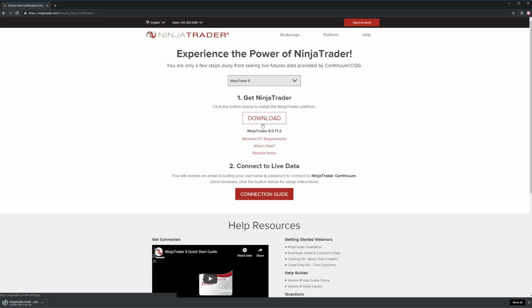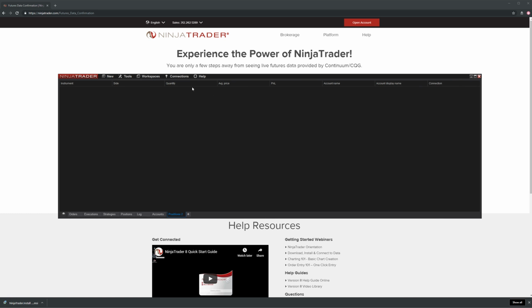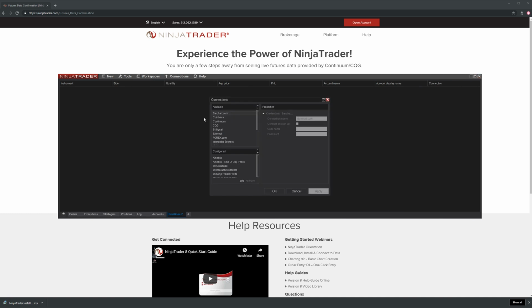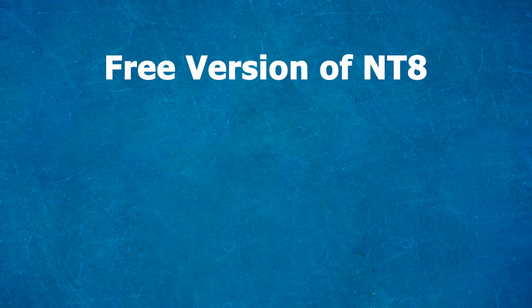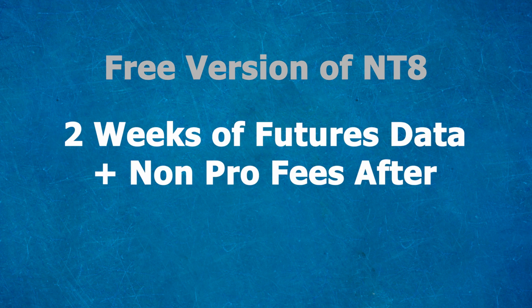If not, go into your Control Center, which is the main NinjaTrader 8 window. Go to Connections and then Configure, and you can add a connection there. The instructions to do this will be emailed to you when you say yes, I want the free data. So what you have now is a free version of NT8 that you can use for your analysis or demo trading, with 2 weeks of free data. After the free data, you have to go to the non-pro data, which is going to be about $2 a month. Video in the description.